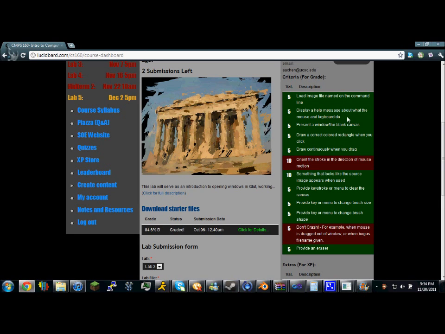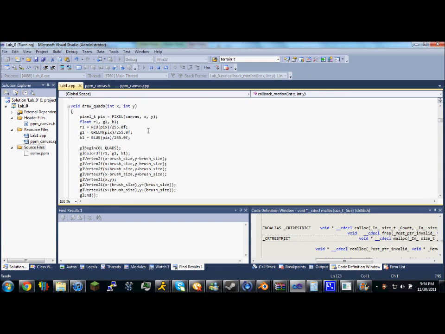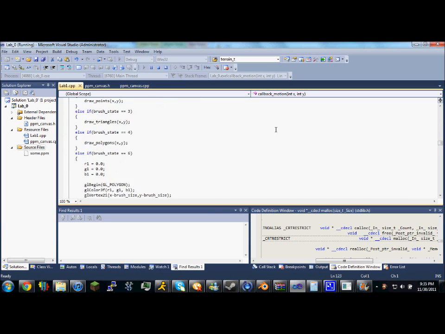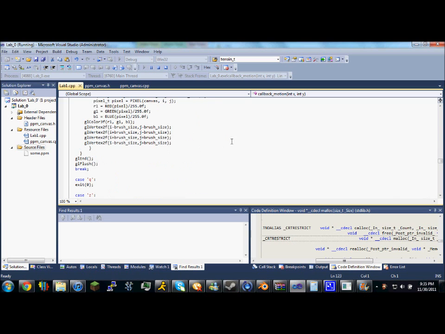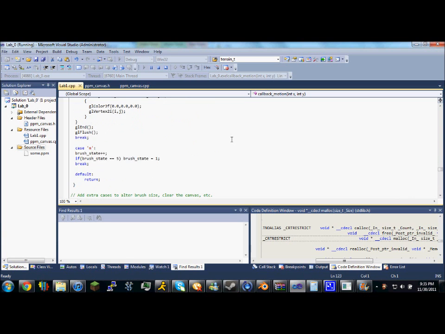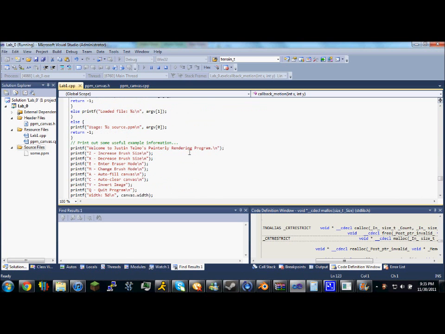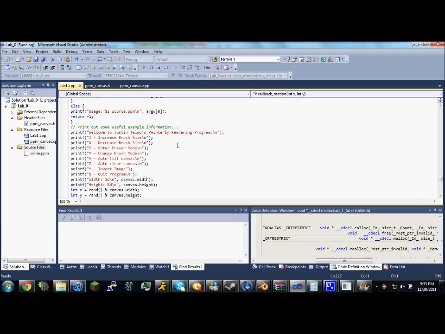The next thing we're going to talk about is displaying a help message about what the mouse and keyboard do. That is relatively easy. We go into our main program and scroll all the way down to main, and since we can use the command line as the means of displaying our help options, we have a series of print statements. Let's just go over mine really quickly. Welcome to Justin Telmo's Painterly rendering program. Of course, if you're going to be using separate lines, you would need a new line after every printf statement.